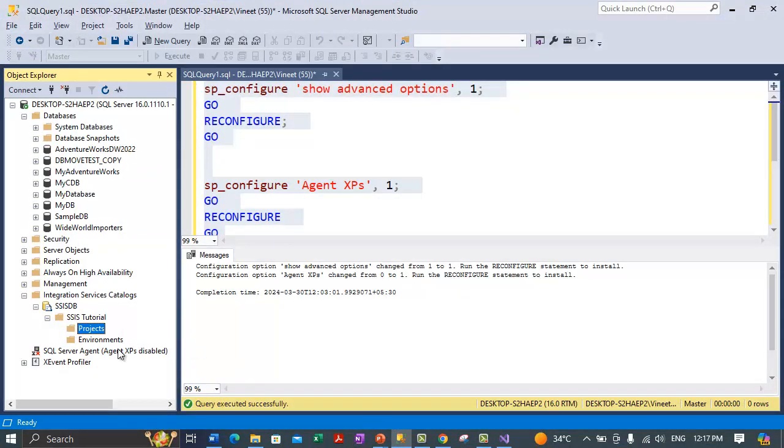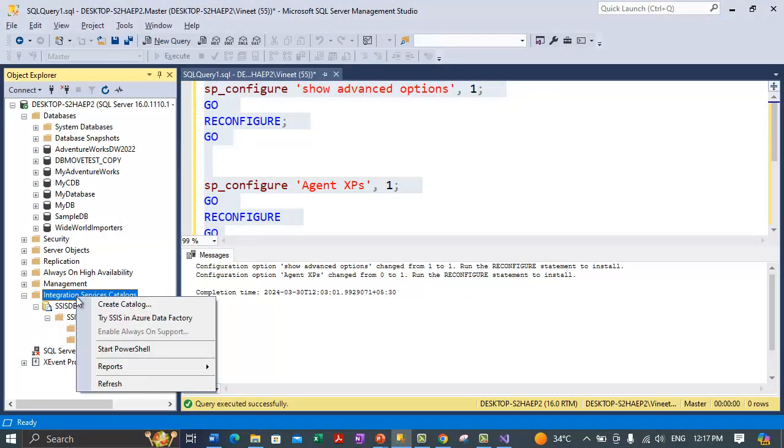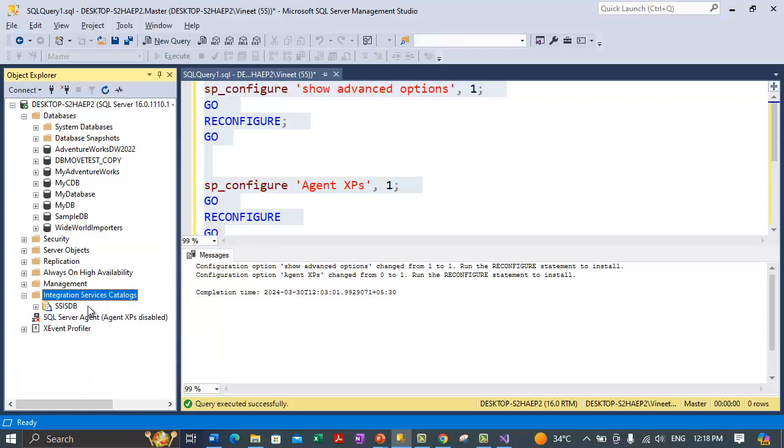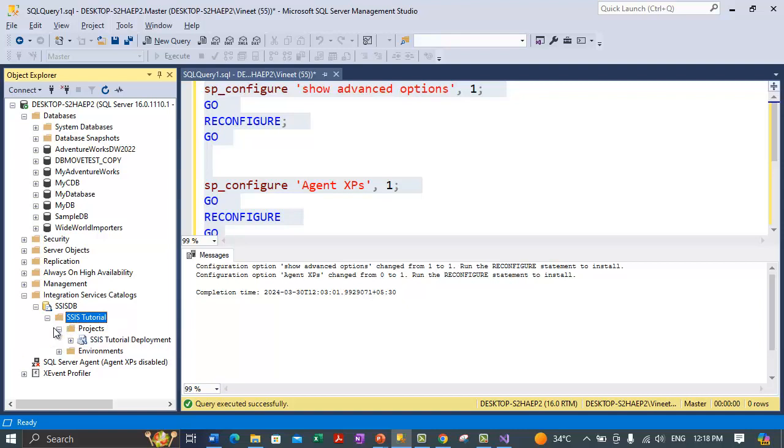Now in the Object Explorer, right click the Integration Services catalog and select refresh. So I've refreshed this catalog, and we will expand the Integration Services catalog, then expand the SSISDB, and continue to expand the tree under the SSIS tutorial until you have completely expanded the project. So let's expand the projects. You should see lesson 6.dtsx inside the packages. Now we can see it over here, right?